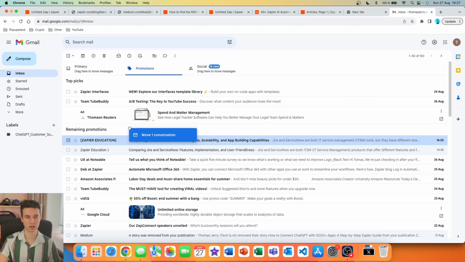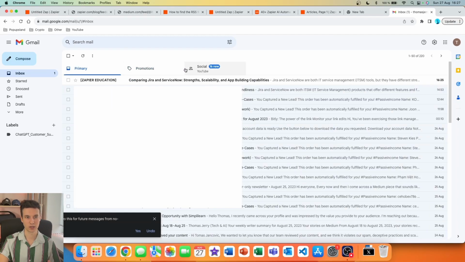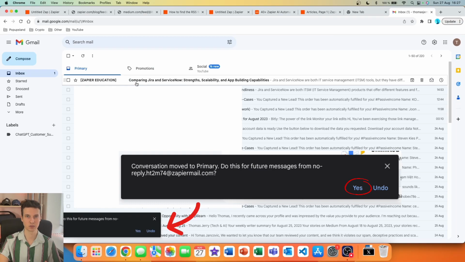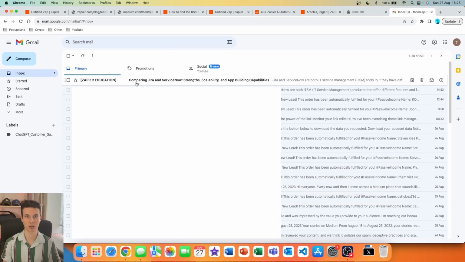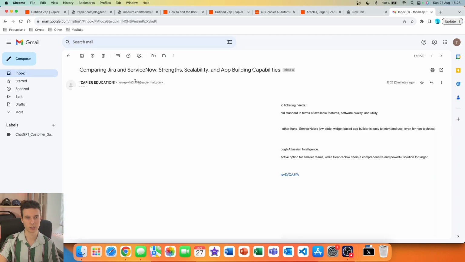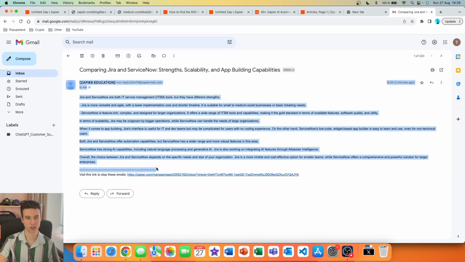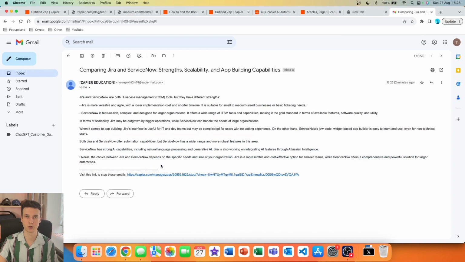Basically, you want to grab the email and just move it to your primary. So I'm going to do that right now. And when I go to primary, you can see that the email is over here. And so each time the email is generated, it's going to land in my primary emails from now on. You can click on it. We got the very nice summary of the article or tutorial that was posted on Zapier's blog. We also got the subject line over here. So we now know that it works.